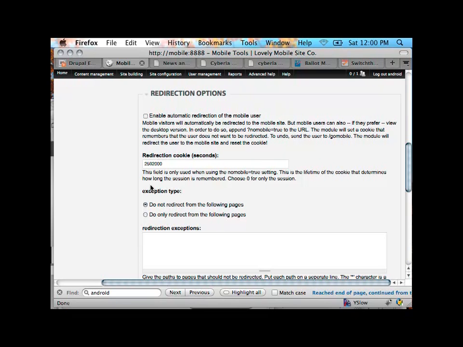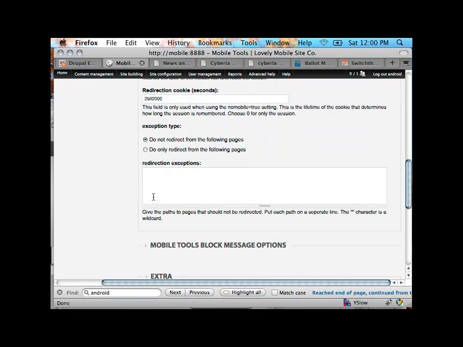If you're using the default front page, how many people actually use the default front page? I'm just curious. Awesome. Nobody raised their hands. If you happen to be using it, you can change the number of posts that show up.